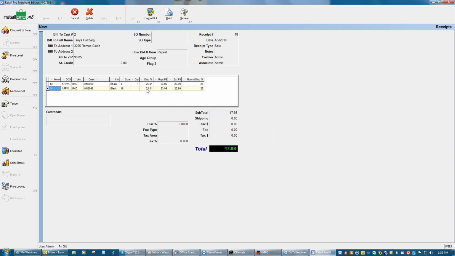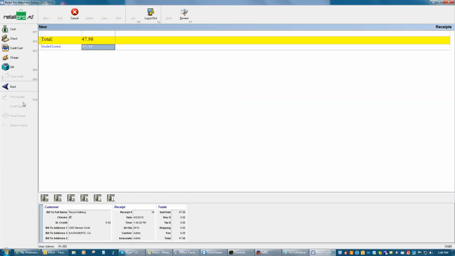percent. So most customers are not going to complain if they see 25.01 as their discount, but I have seen it happen on more than one occasion where if this comes back and it says 24.99, the customer is going to question it. They're going to wonder why you didn't give them their full 25%. To avoid that coming up, we just automatically try to use the rounded discount, okay? So I'm going to go ahead and go to tender.